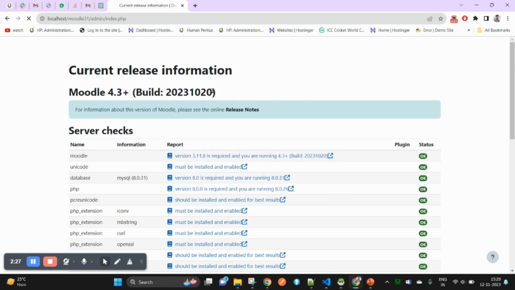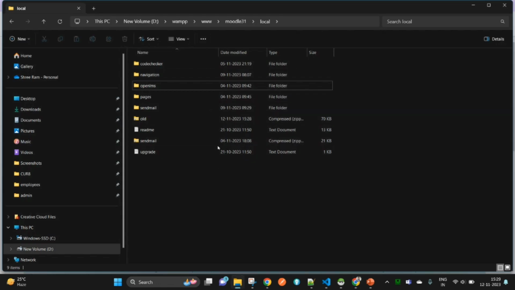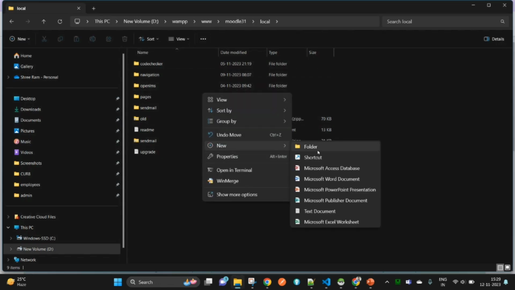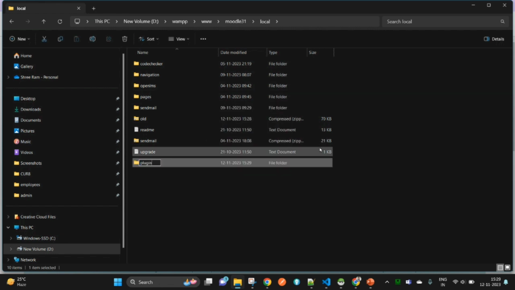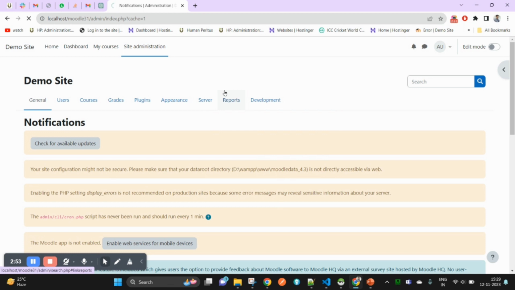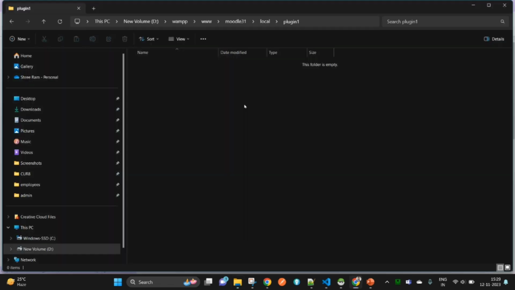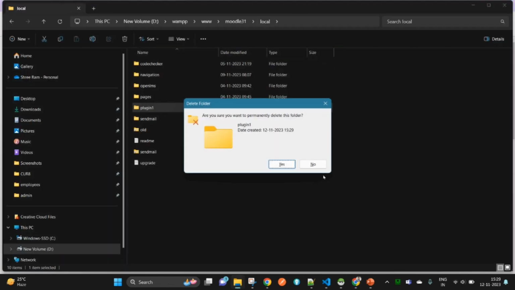Let's refresh here again, and then your Moodle will be loading in the normal way. It will not be asking. Suppose I create a new plugin here, let's say plugin1. If you create a directory here inside local, it will always consider it a local plugin, so it will be asking for the upgrade. For now I am just deleting this one.